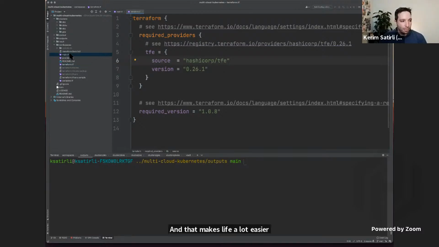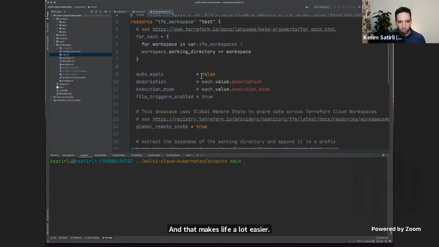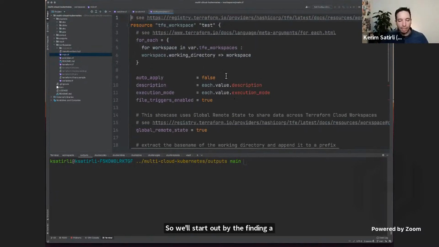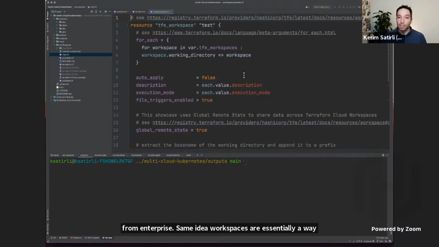So we'll start out by defining a couple of workspaces. And if you've ever worked with Terraform Cloud or Terraform Enterprise, same idea. Workspaces are essentially a way of limiting the blast radius of your infrastructure and defining specific tasks.